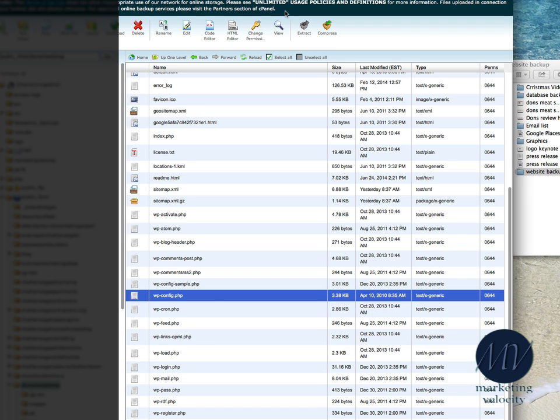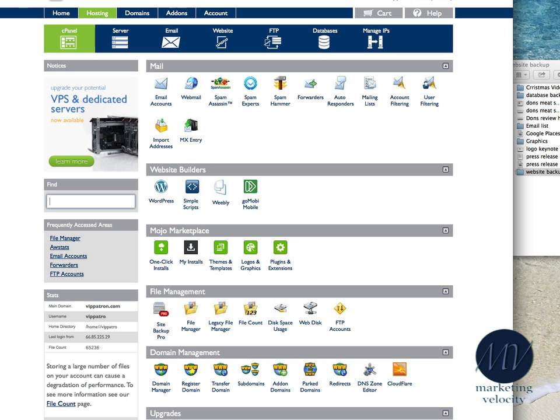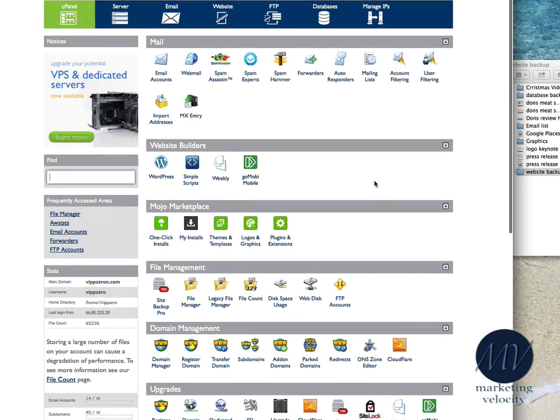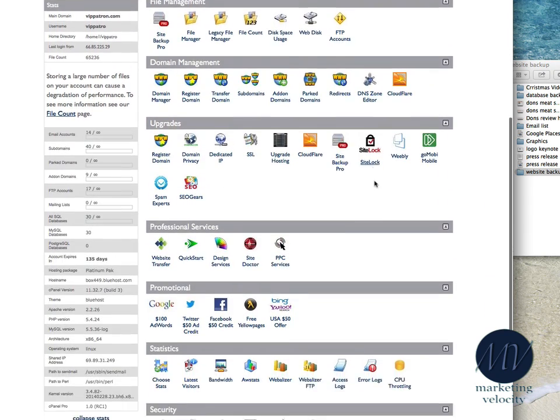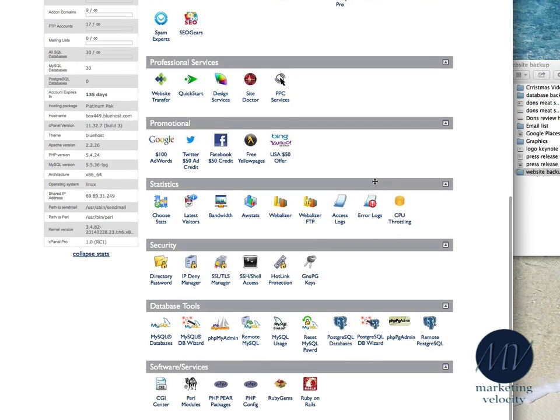Well, where'd it go? I think I just closed out my cPanel. Let me get back into the cPanel. Okay, so here we are back in the cPanel. Now we know that we need to copy the database WRD5.